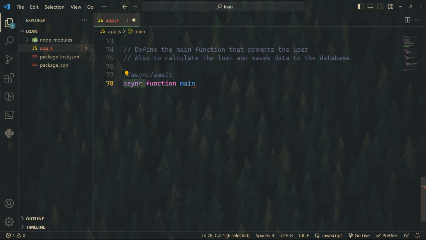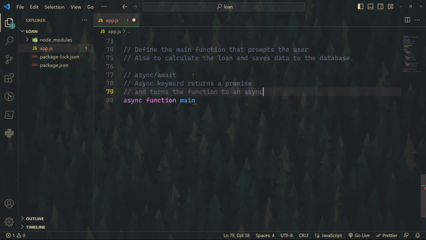So back to the async keyword here. This async keyword is used to define this asynchronous function. That means simply that it will return a promise. So if you don't know anything about async await, that's okay. Async keyword returns a promise and turns the function into an asynchronous function. And that means that we will have a promise later. We're going to do something with the input that we're going to get, or the response that we're going to get, which in our case here is the answer of the user: the name, the amount, and the number of month. All right, that's simply it.